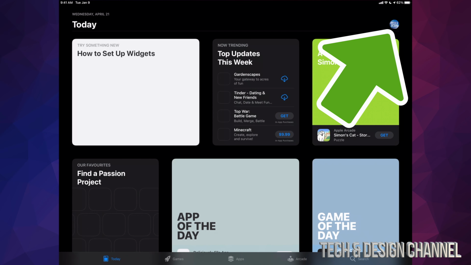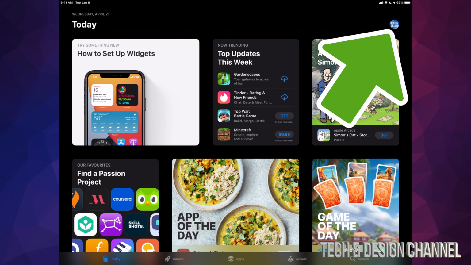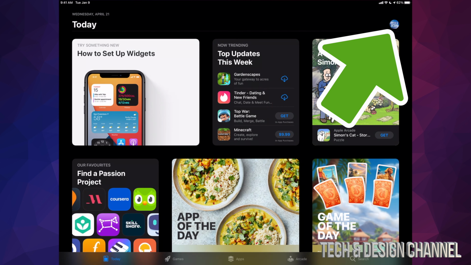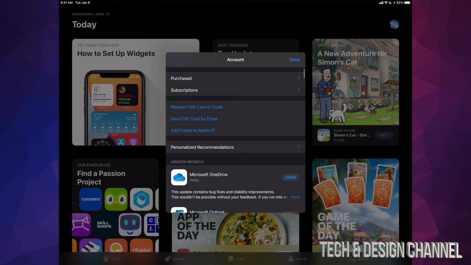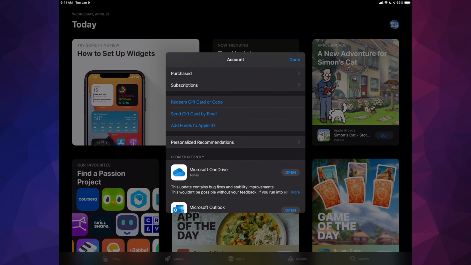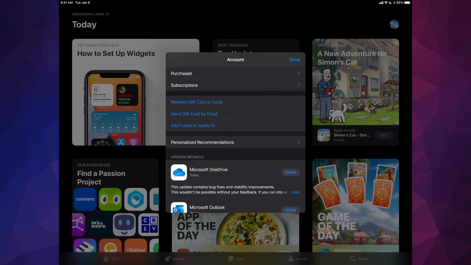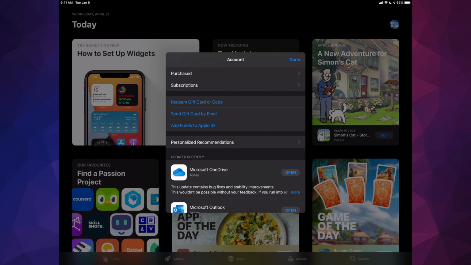Once we launch up your App Store, on the top right hand corner you will see a circle. Inside the circle is a picture maybe that you guys chose already, or just the standard circle. Just click on the top right hand side of your screen. Once you scroll down just a little bit, you're gonna see Purchased. That's your very first option up here. So go ahead and tap on Purchased.